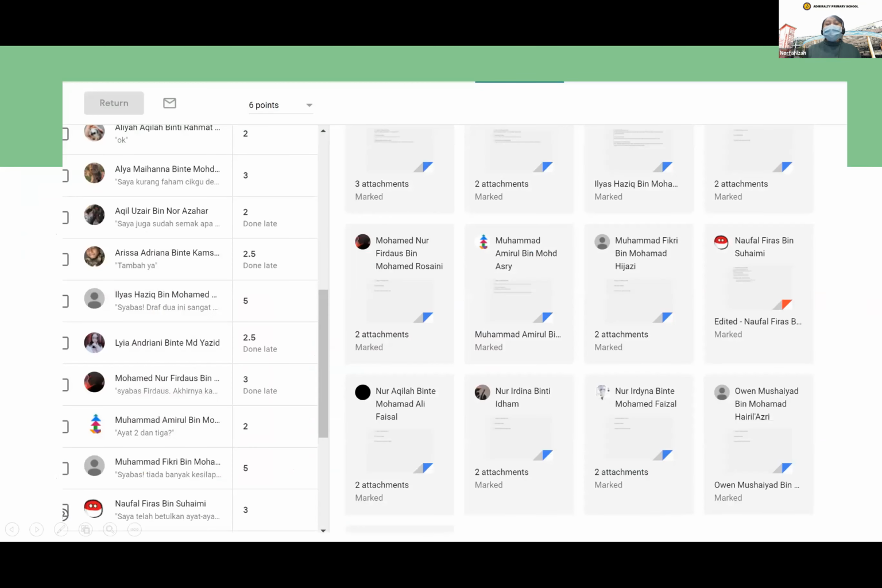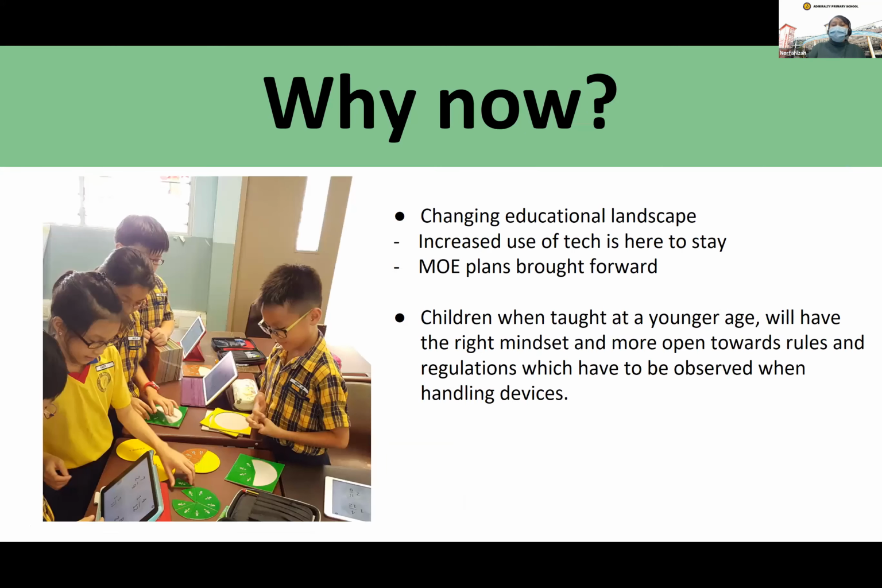So this is an example of my class. For example, I have this attachment that I give to them. They edit. Some of them send more than one attachment, because after I give them comment, they resend it to me. I give them marks and I give them comment. So you can see that some children have 3 attachments, some 2 attachments. These are some of the examples of what we are doing with technology so that it can help them in their learning.